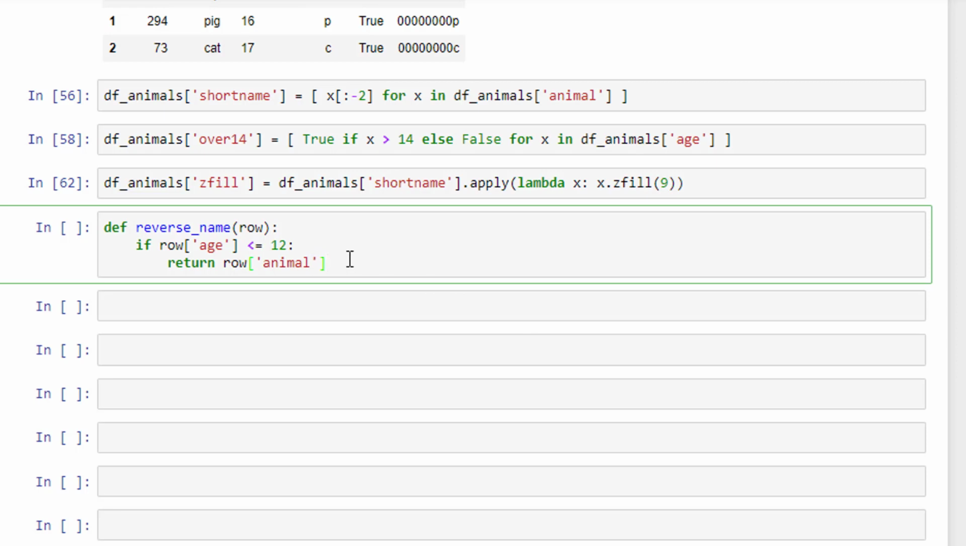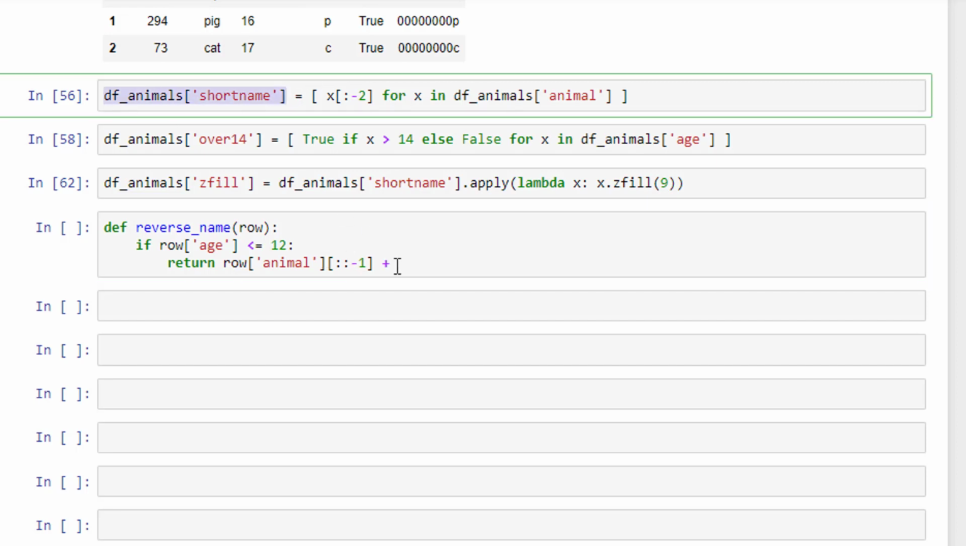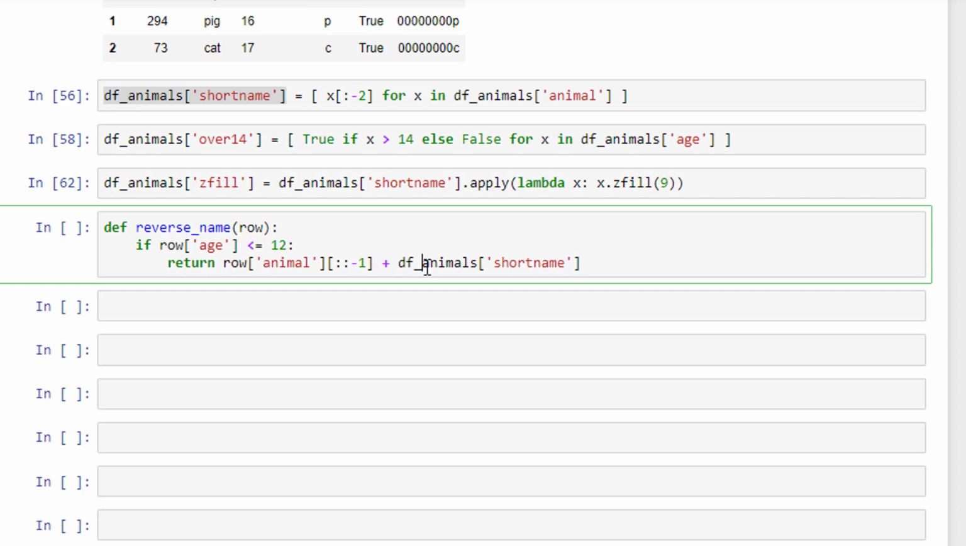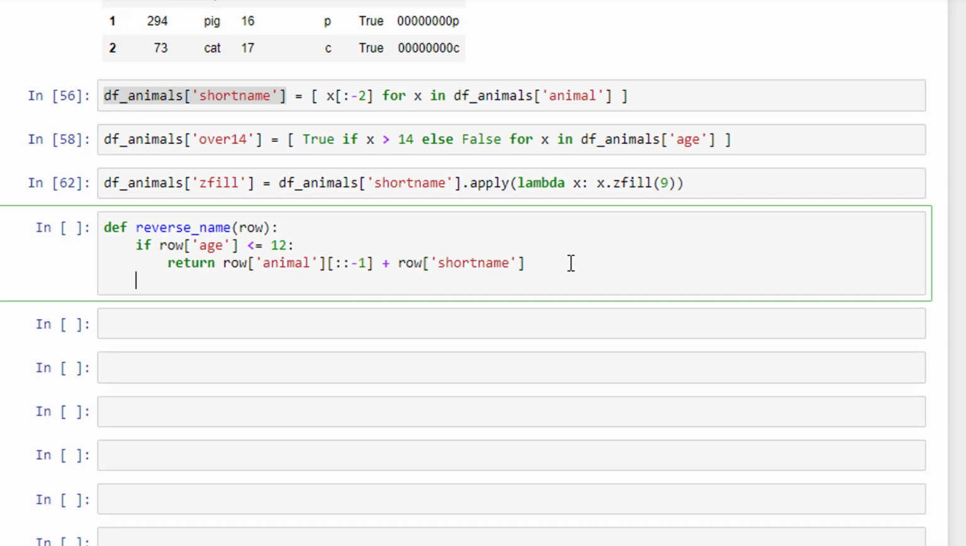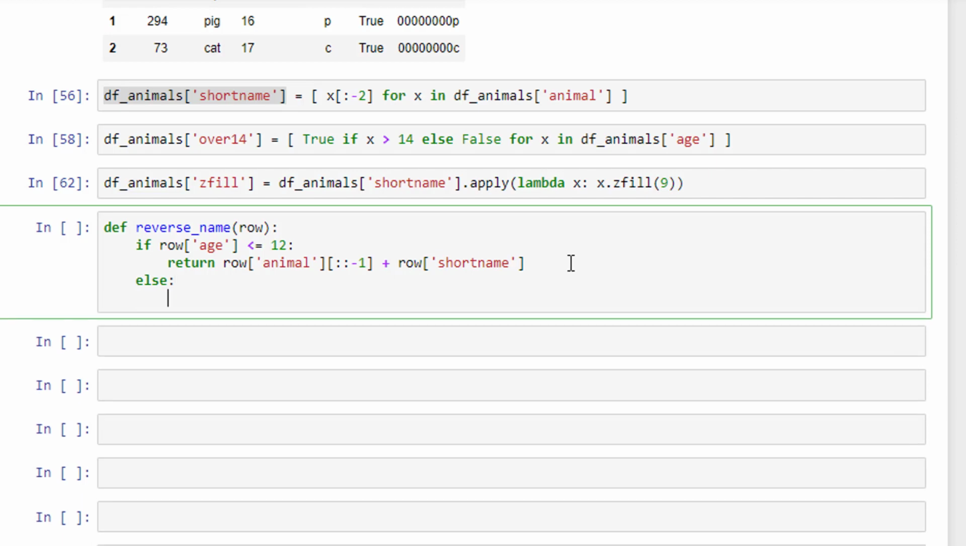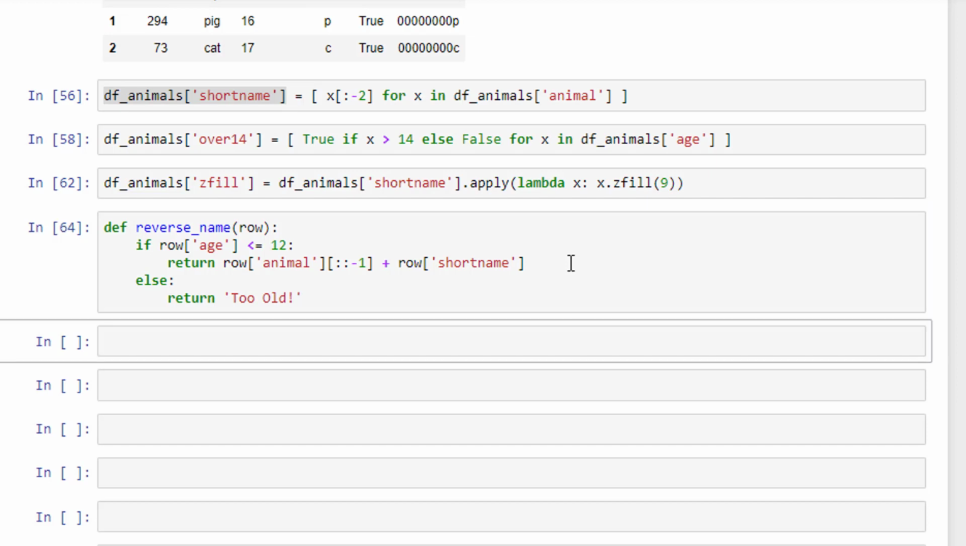So colon -1 should reverse that, and then I'm going to add on, I don't know why I decided to do this, but the row short name as well. Otherwise, if the age didn't conform to that, then I'm just going to return too old, let's say. And that's then my function here.